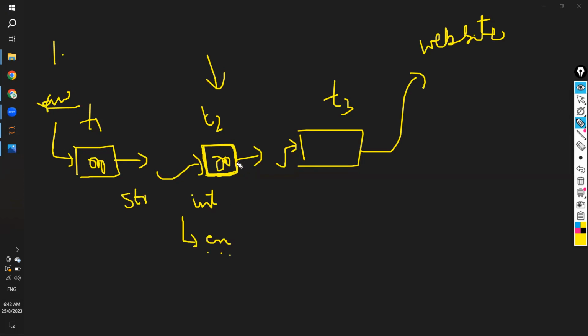And again, let's say you are processing int and you are sending out int, but team three's requirement is that it should always accept float, it cannot accept int. Again the system breaks over here. So to avoid all these gaps, we can use this concept called typecasting, so that you can convert the data type from one data type into another data type.